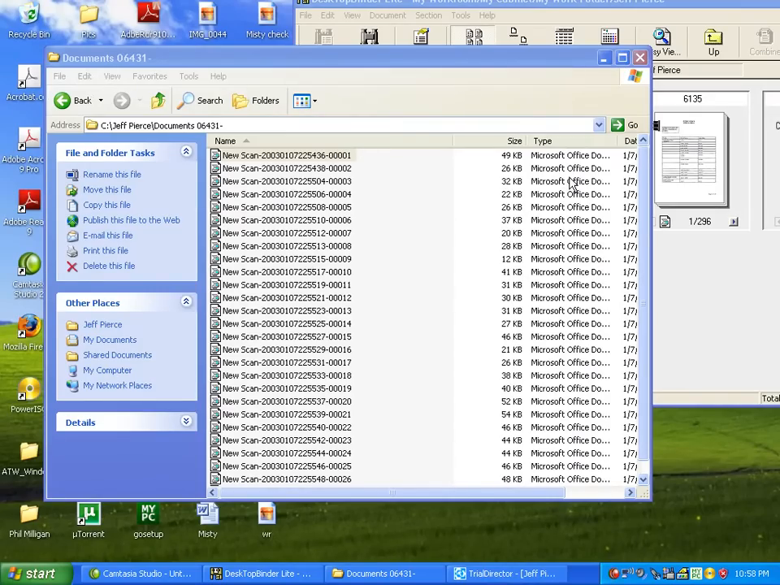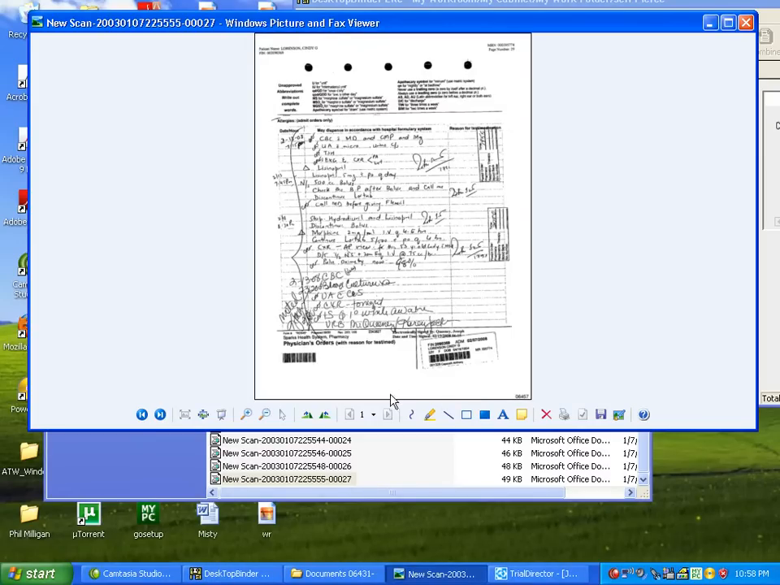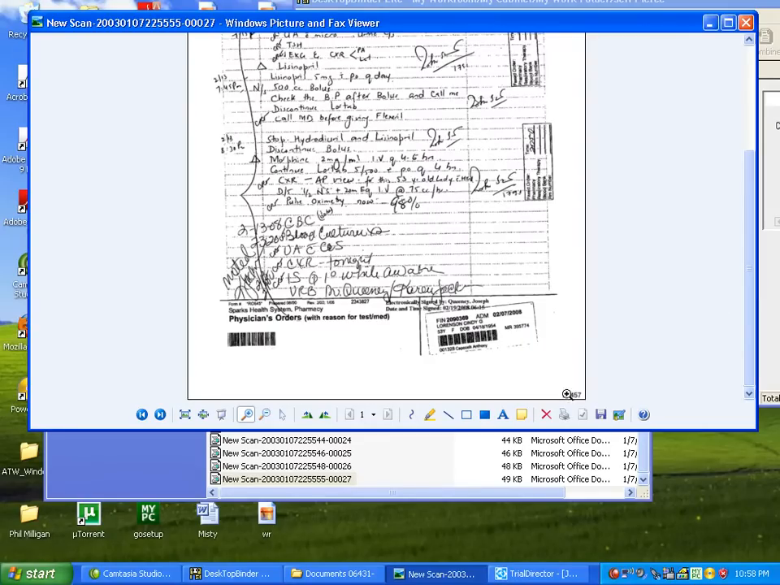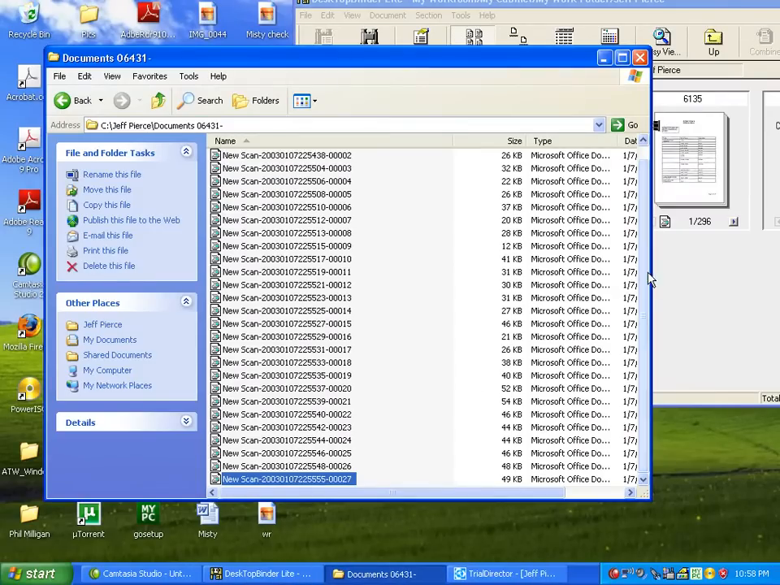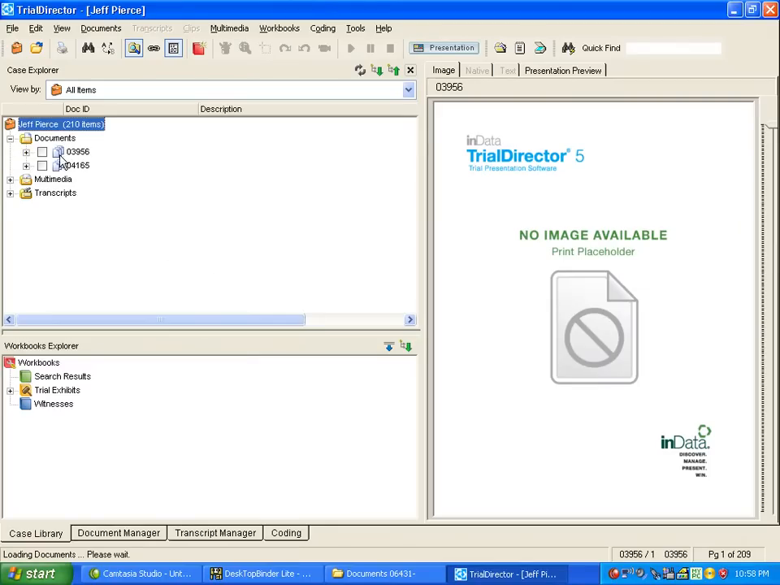So I can exit here, minimize this, and I can go now and take a look at my documents, and you will see that in the bottom right hand corner of the document I now have the number that's going to be used by the attorney at trial. So actually at trial what he's going to do is call for that number.